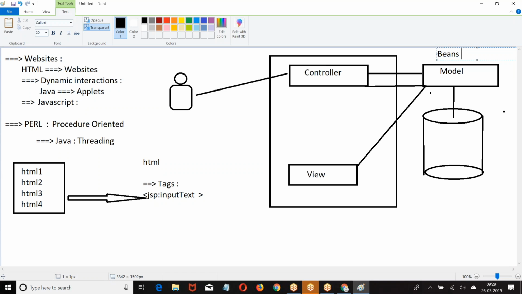Here, what happened? More than the logic, connections have become more. If user wants to interact, one web page you have to create. When you click on a button, it has to go to an Apex class. It has to go to some class. The class will connect to database. Database has to connect to class. Class has to connect to the HTML. HTML has to display.